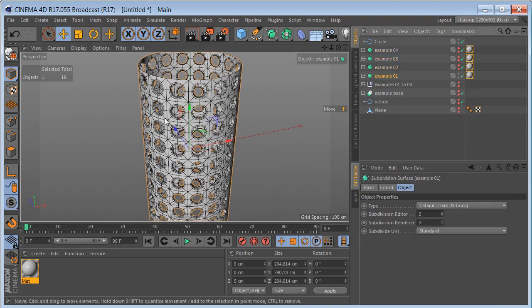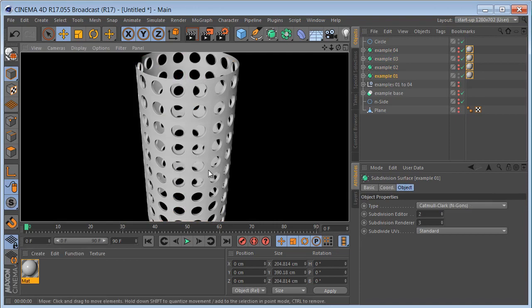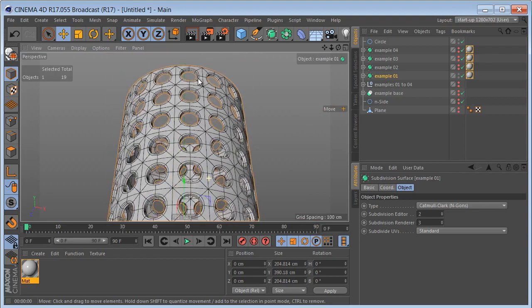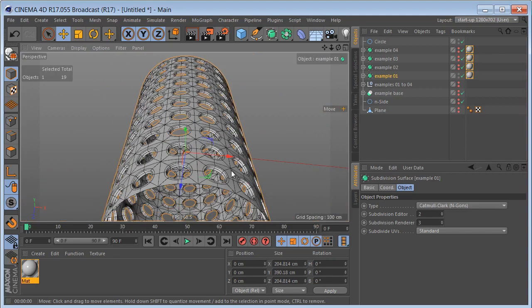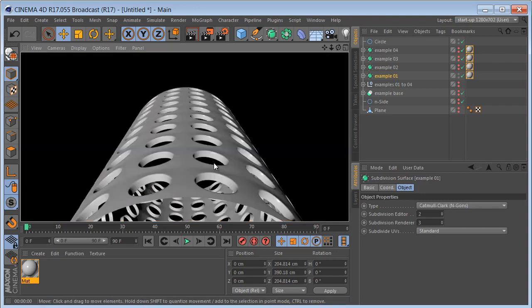So let's have a look at example 1. If I do a quick render here, it seems to look okay. What we're going to do now is find a camera angle that brings out the worst in this object. So let's maybe do something like this.